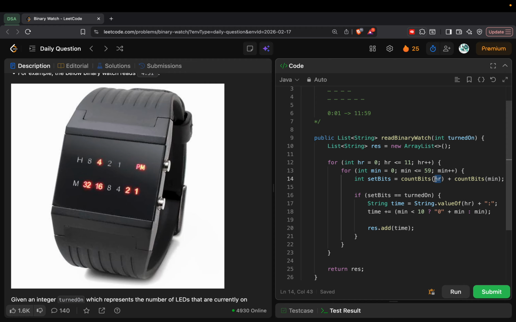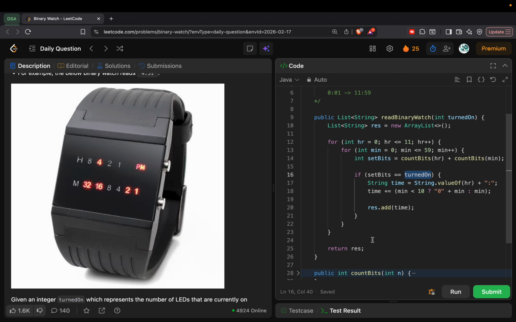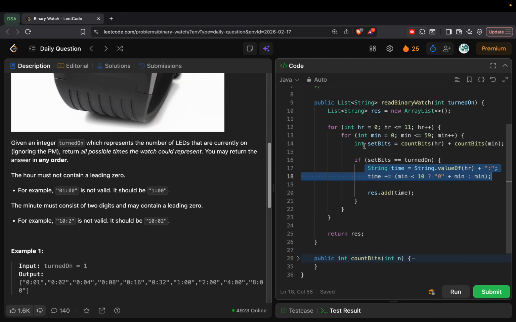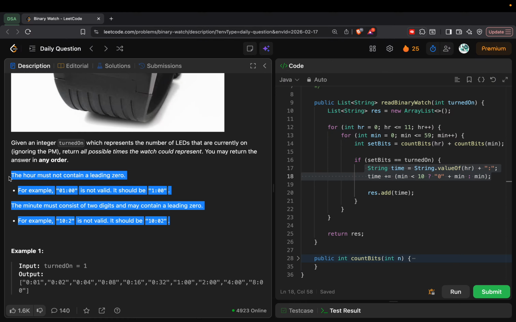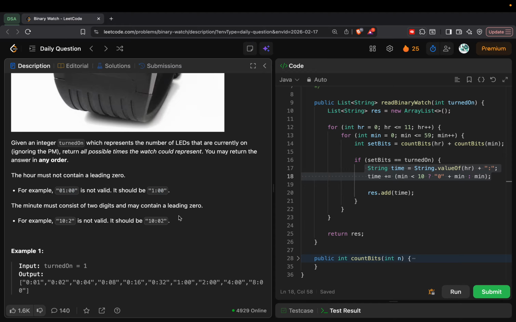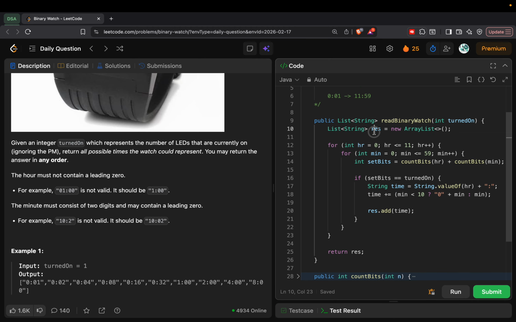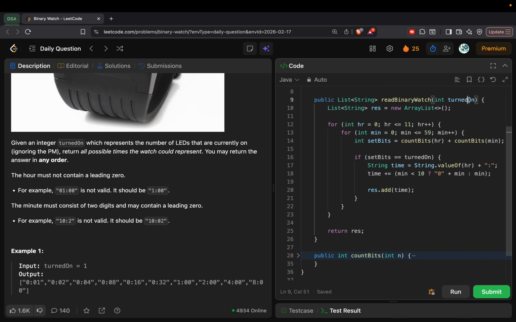So the set bits of hours and set bits of minutes we will be summing up. If the set bits is equal to the turned on, that means it's a unique combination which is required for us. So we will just format both hour and minute in the format which they have requested: hour should not contain a leading 0 and minute should contain a leading 0. That is what I am doing here. For minutes, if the minute is less than 10, I am appending a 0 to it, or else I am just taking the minute itself. In the end my result will contain all the times with these many bits set on.